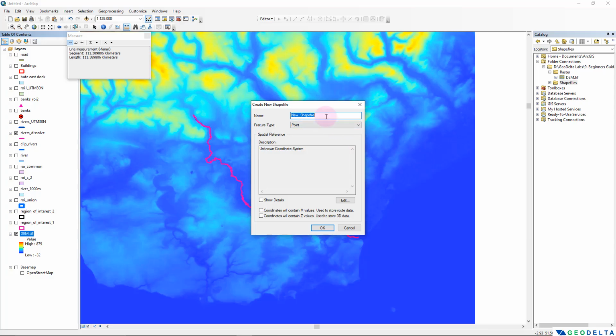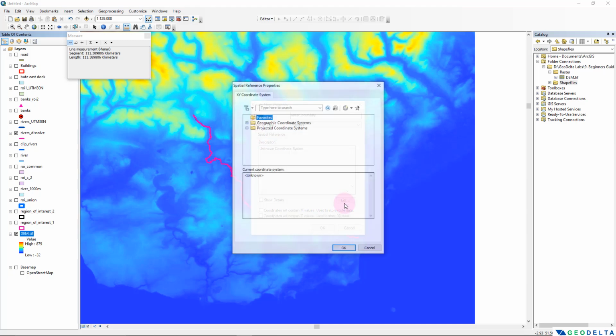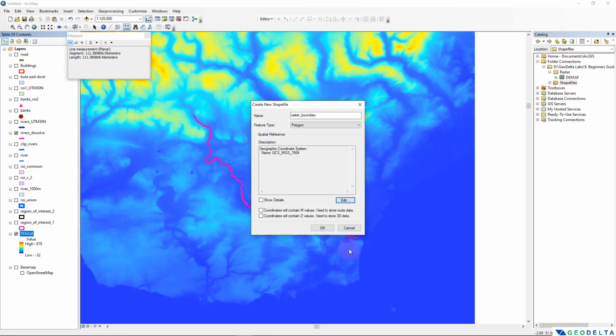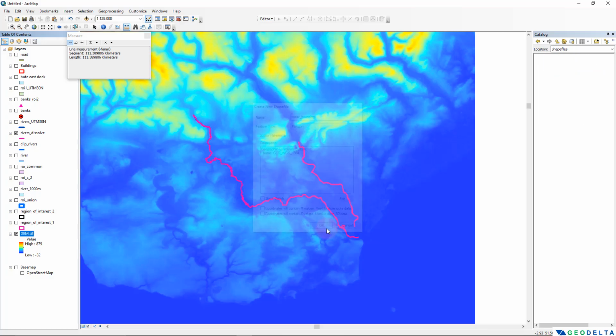So I'm going to recreate this one, which is the raster boundary, and it's going to be a polygon. And over here, now it's not going to be UTM zone 30. Now it's going to be the geographic coordinate system, World, WGS 1984. That's the exact same coordinate reference system which corresponds with the DEM as well. So I can click OK.